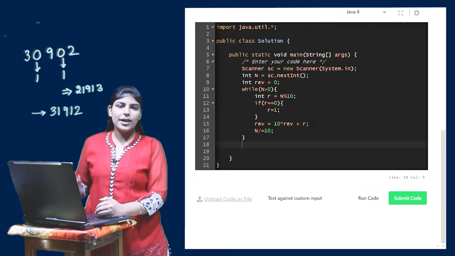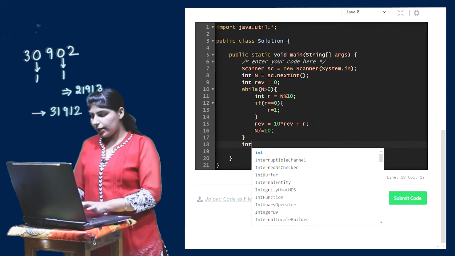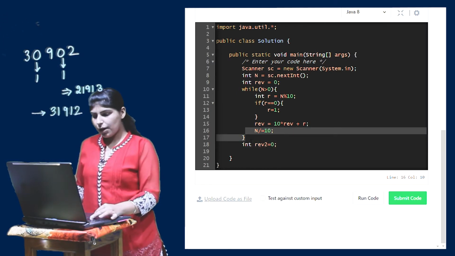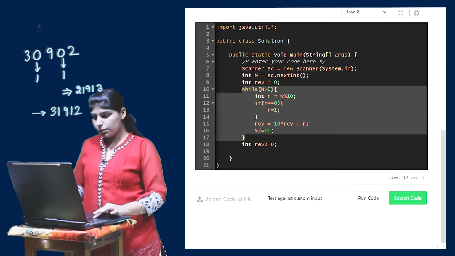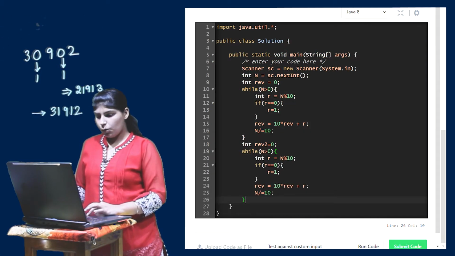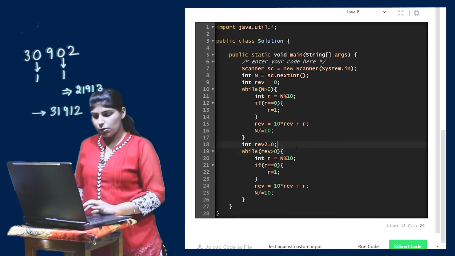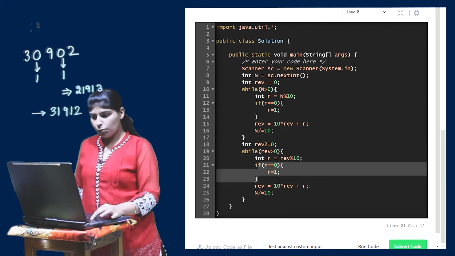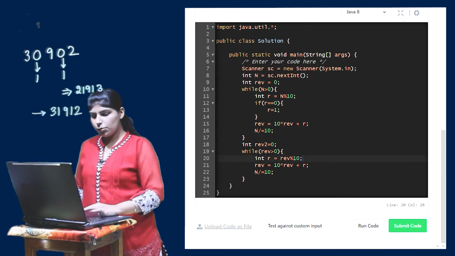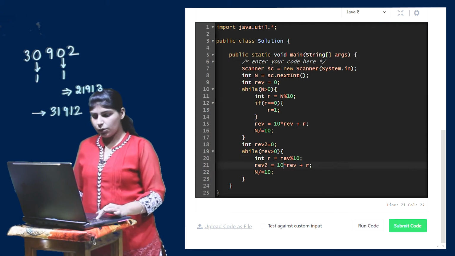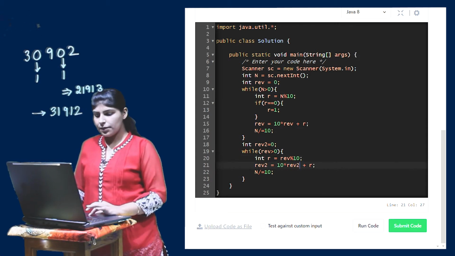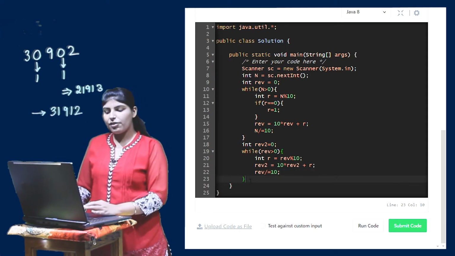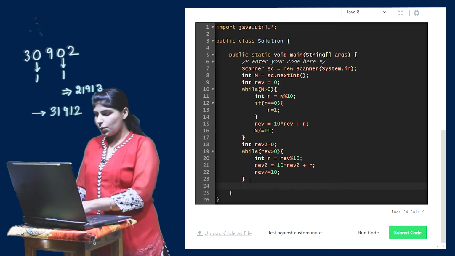Now for the final output, I need to reverse this variable. So I'll take another integer variable, rev2, and initialize it to 0. For the reverse part, I'll copy paste the while loop. Now while rev is greater than 0, I need to find out the last digit of the variable rev. I do not need to modify the last digit, and the new rev2 will be equal to 10 times rev2 plus the remainder, and this variable rev divide equals 10. So now I have the final output in the variable rev2, so I'll directly print it.